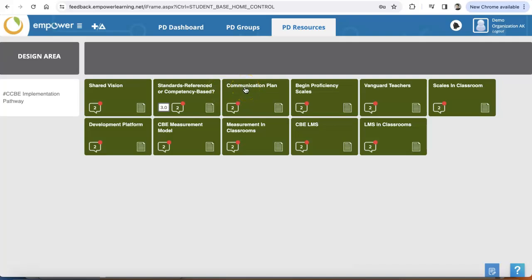A communication plan. This is once you've got your shared vision and you've made a few key decisions. How are you going to make sure you plan to communicate that to all of your stakeholders? Make sure that they get buy-in, which is really important. And we've got lots of little examples of other organizations' communication plans that you can drill in and learn from and even mimic. Beginning proficiency scales, of course, very important.